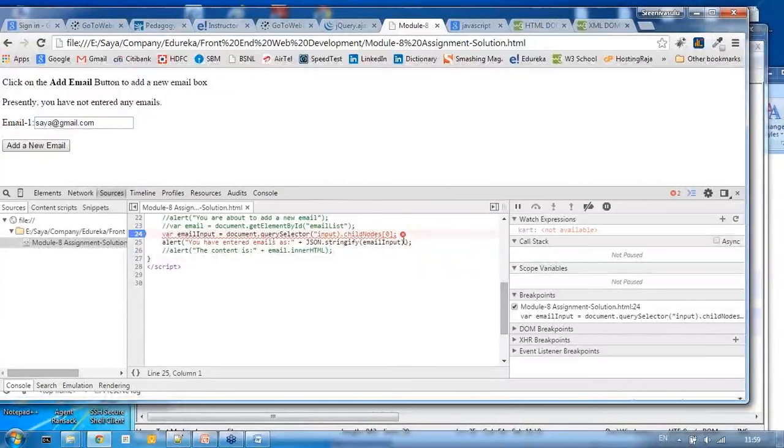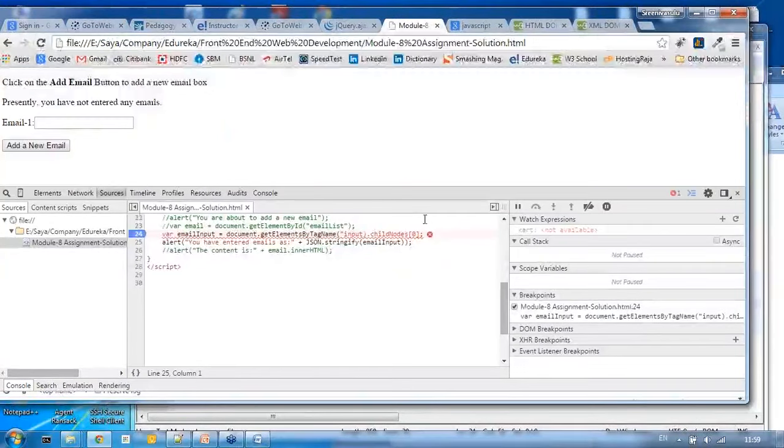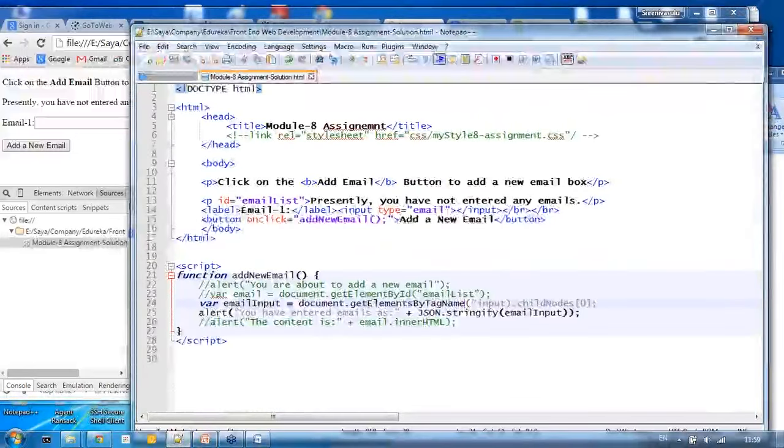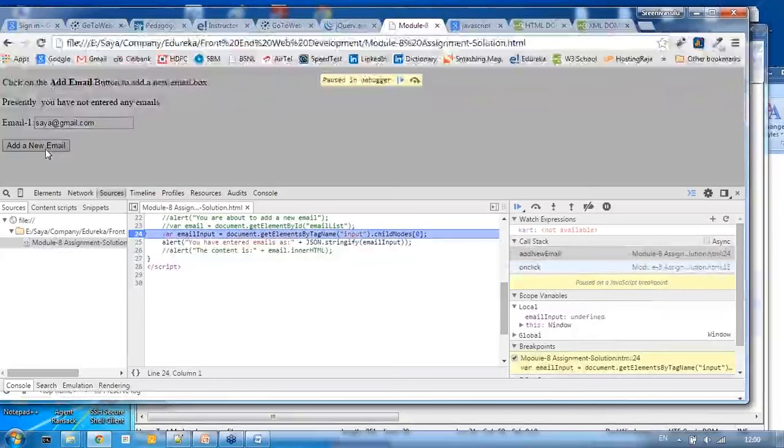So it's showing here this is some error. Oh, not querySelector. getElementsByTagName. Here it's showing an uncaught syntax error. Where is the syntax error here? Oh, double quotes. Yeah, now it is happy. So save ia@gmail.com. Say paused in the debugger.